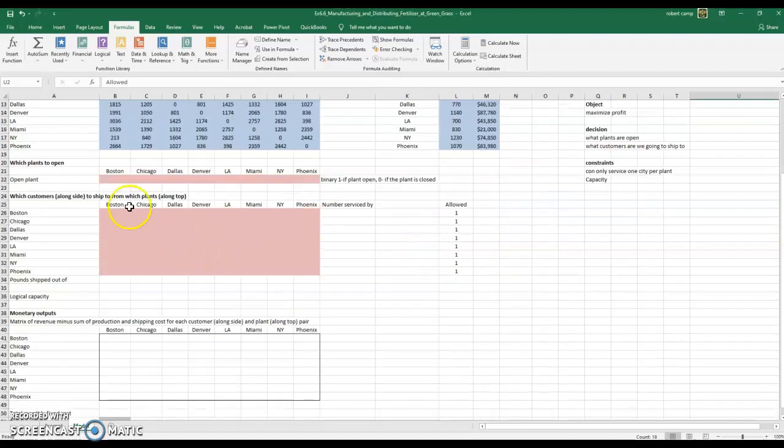Okay, so the first thing that we do is we want the different plants. And so we're just going to sum up everything. So the customer can only be serviced by one plant. And so then we'll drag that down. We'll take care of that.